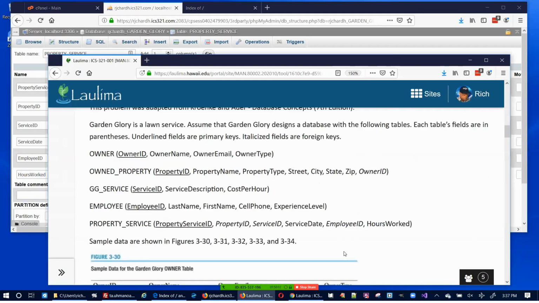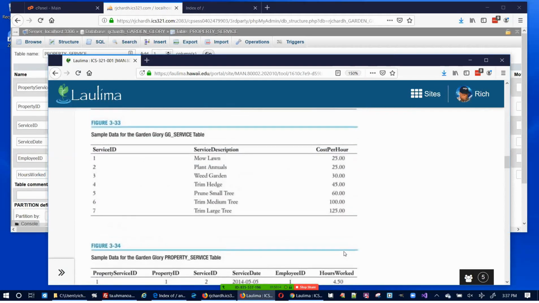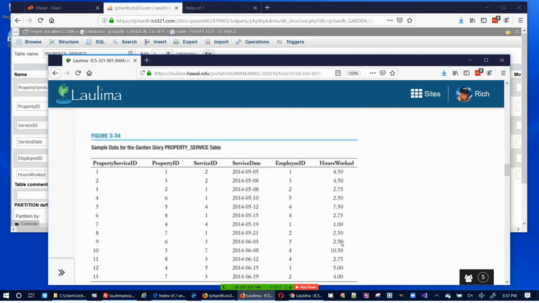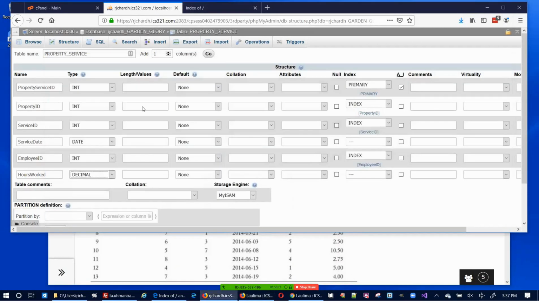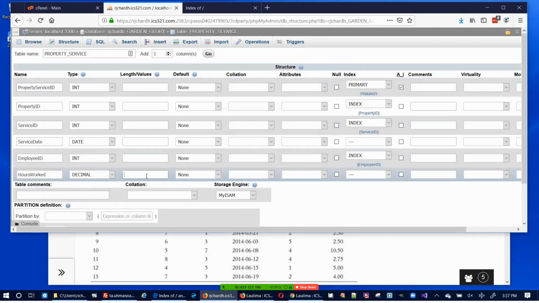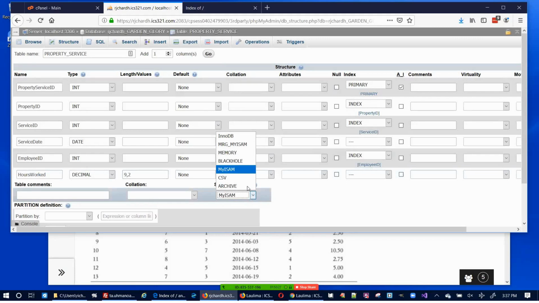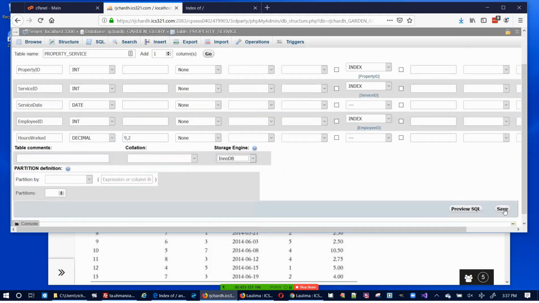And what kind of examples do they have for hours worked? Okay, it's 2.75. So we'll make it decimal 9, 2. And make this an InnoDB table. And save.